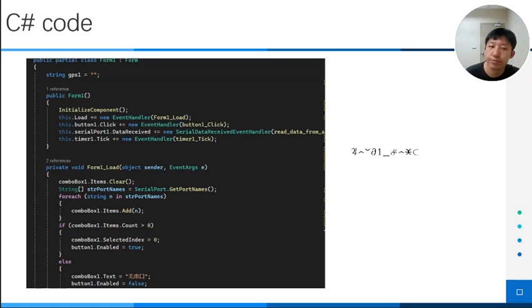Form1 load: get serial ports of the computer. Show port names in the drop-down box, combo box, to choose Arduino's port. Enable the button if there are ports, or show no serial port if not.